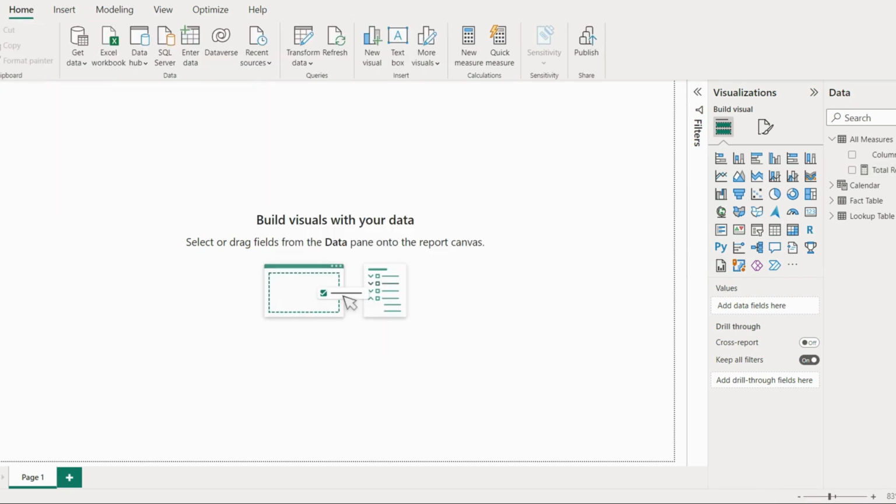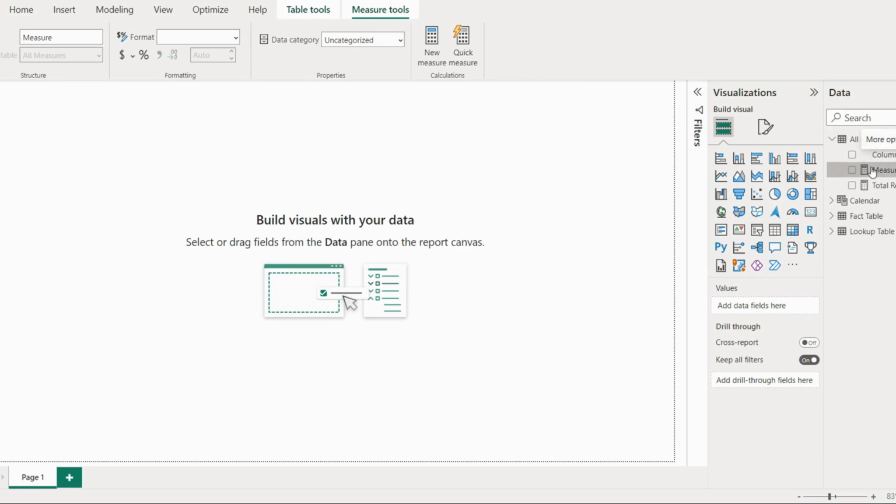Now we are going to create our second measure. Okay, so just click on again new measure. So previously we have calculated total revenue. Now this time we will calculate revenue lost.